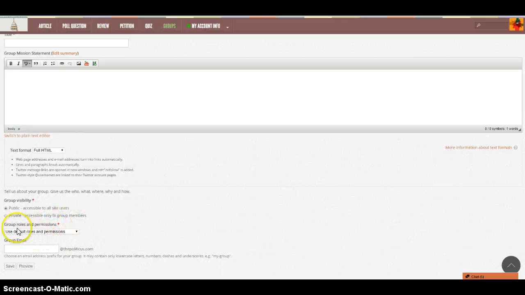Here you have group roles and permissions. There are three types of group roles. There's a contributor, someone who just sort of reads articles, maybe adds comments, and then you have an editor, and that's someone who can edit actual content that you associate with your group. And then you have an admin, and that person has super user control over everything.